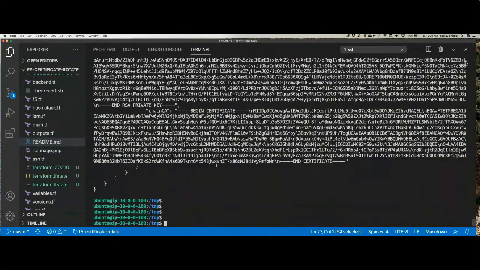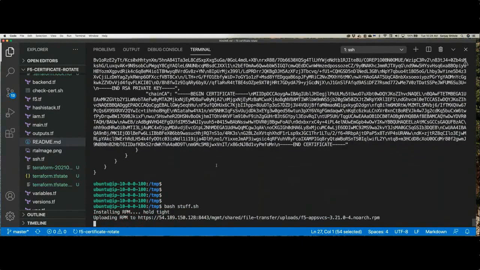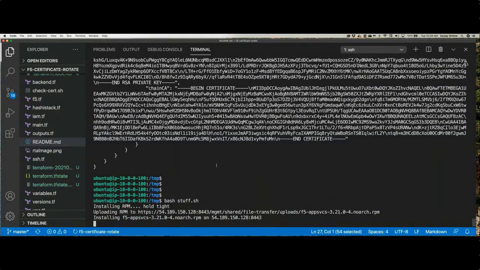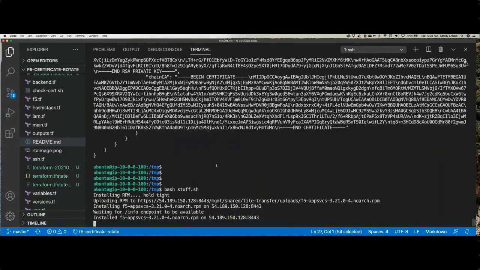What we're going to do now is run the script so that it deploys the RPM, which is the Node.js package for AS3, on BIG-IP. It will also push the AS3 onto BIG-IP so that the tenant, the virtual server, the pool members, and the node are configured.